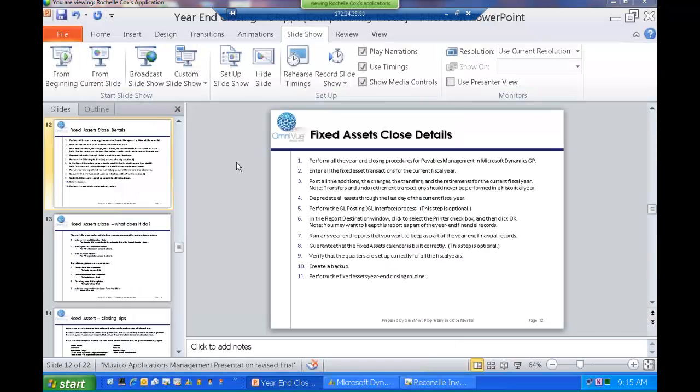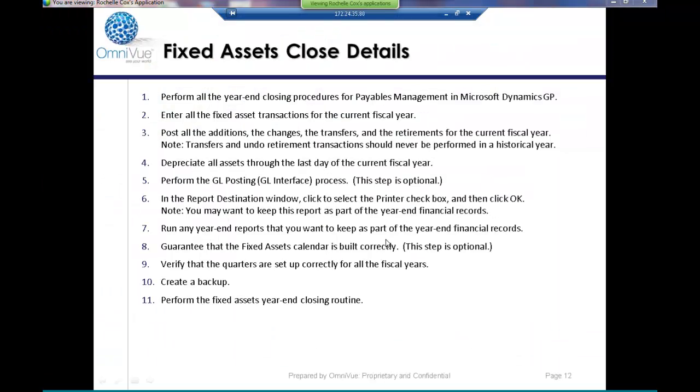Go back to our slide deck. Then we recommend that you do your backup. Make sure that your fixed asset calendar is built correctly, and then make sure you have quarters for the new fiscal year that you're about to create, and then do the fixed asset year-end close routine. And that's under routines. So those are the steps for closing fixed assets.